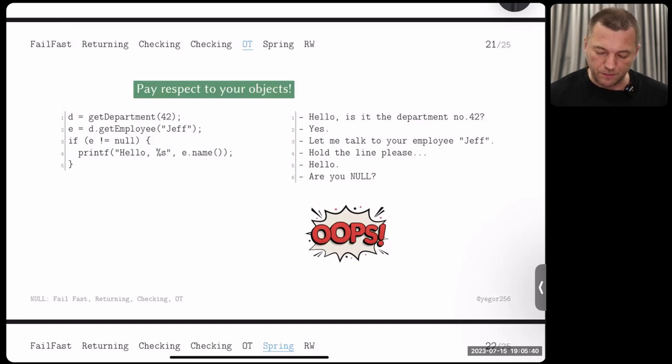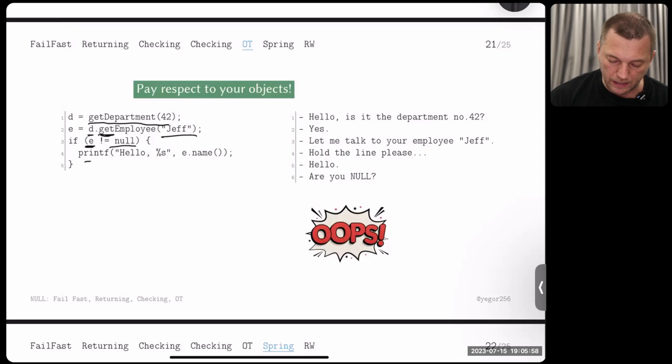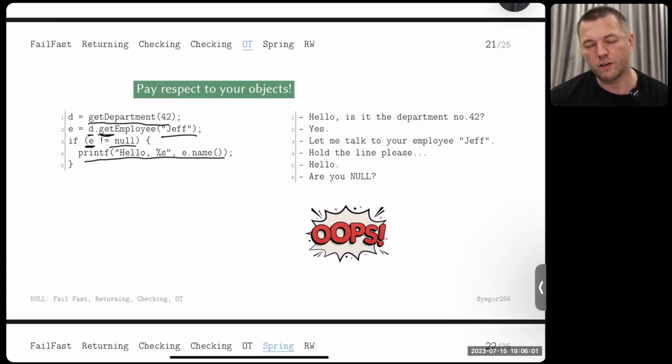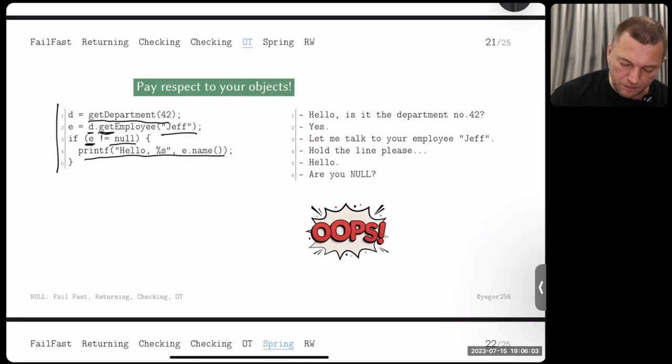And now let's see how it looks for us, this idea of null, from the standpoint of this anthropomorphization of objects. Take a look at the left part. Don't look at this. I get department number 42. Then from the department, I get the employee by the name Jeff. And then this method get may return null. What do I do? I say if employee not equals to null, then I print hello, hello Jeff. This is very typical Java code, how people deal with null. You get something from there, you are afraid of hitting the null pointer exception, so that's why you check, is it null?